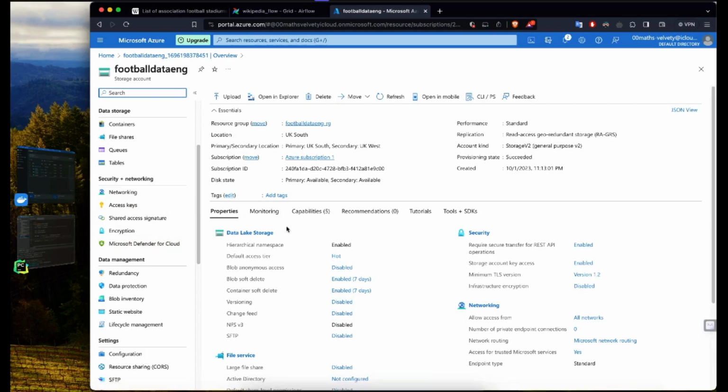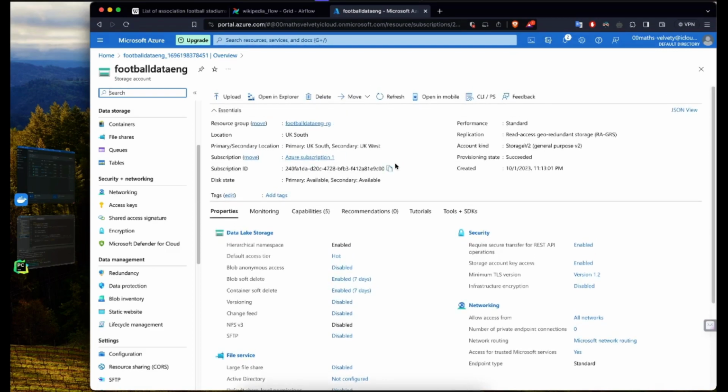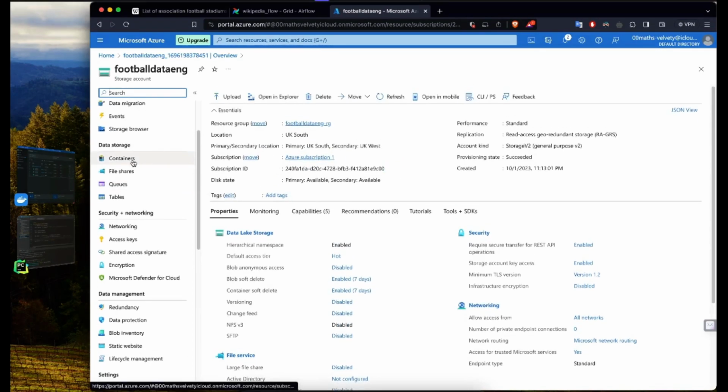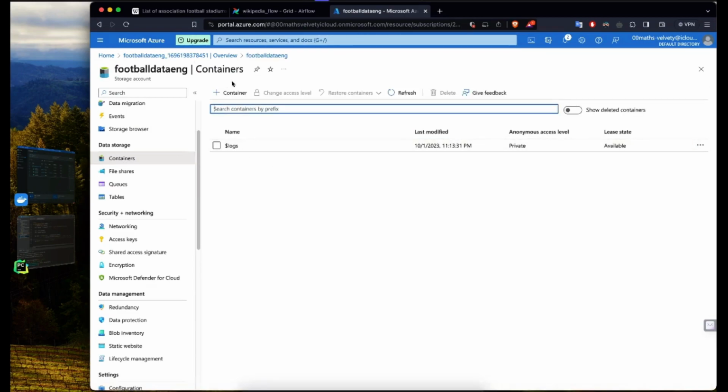So each of them has different options. You can go through the Azure documentation for more details on that. We're going to be particular about the containers because that's what we want to work with. Right now we don't have any container. I'm going to create a container.